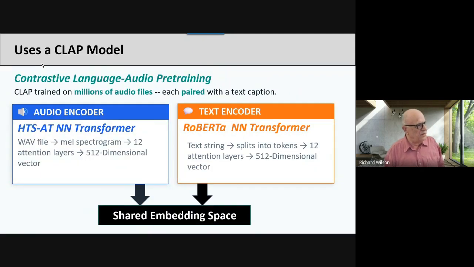So here's the way they do this. They have two neural networks. One is an audio encoder and one's a text encoder. The audio encoder is a neural network. It takes the wave files, runs a mel spectrogram, and goes through 12 attention layers. The output of those is a 512-dimensional vector.